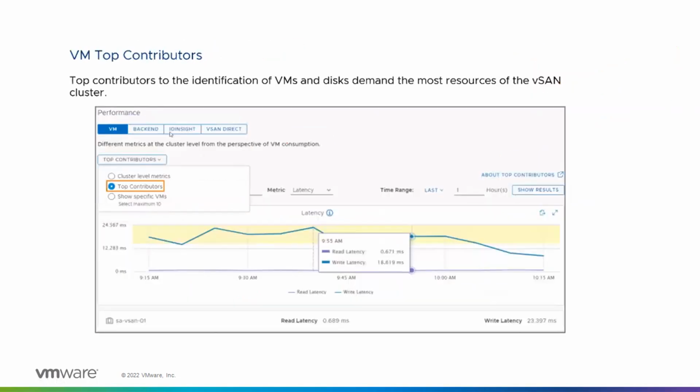Okay. So within the performance tab on my clusters, identify the VM and disk most resource demanding. Probably you are not aware, but some of the VMs, out of 100 VMs, 10 VMs are high consumers of IOPS, but you cannot assume, right? So you can easily select top contributors. You don't need to make any filter. Then you will find which disks on particular VMs are consuming the more IOPS.